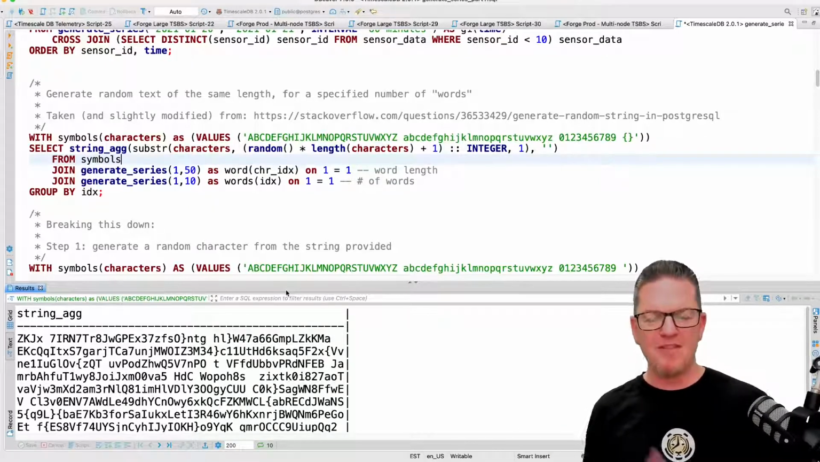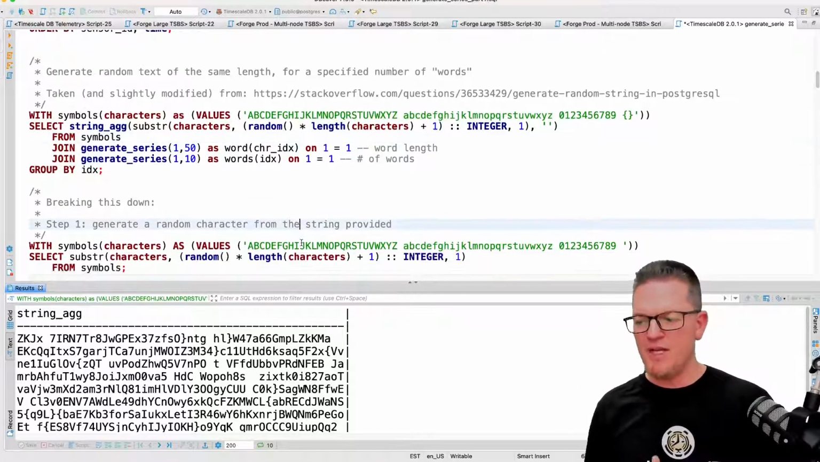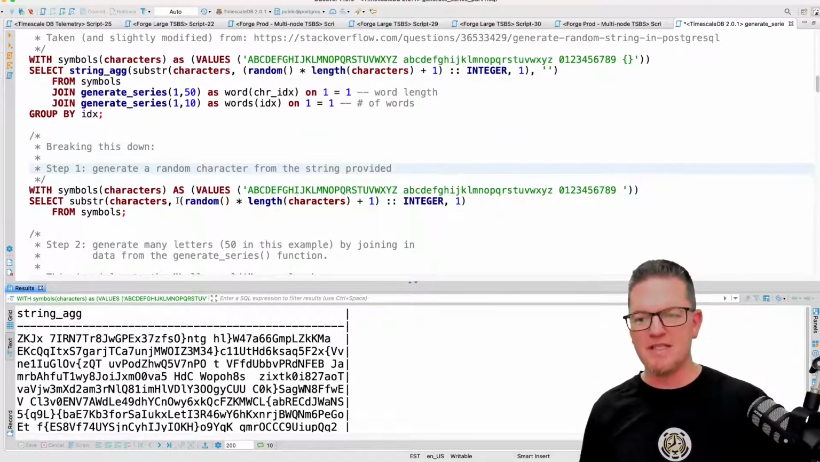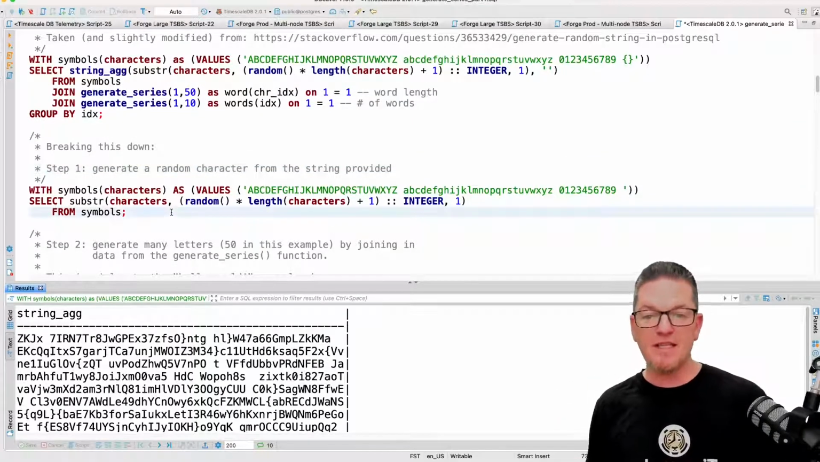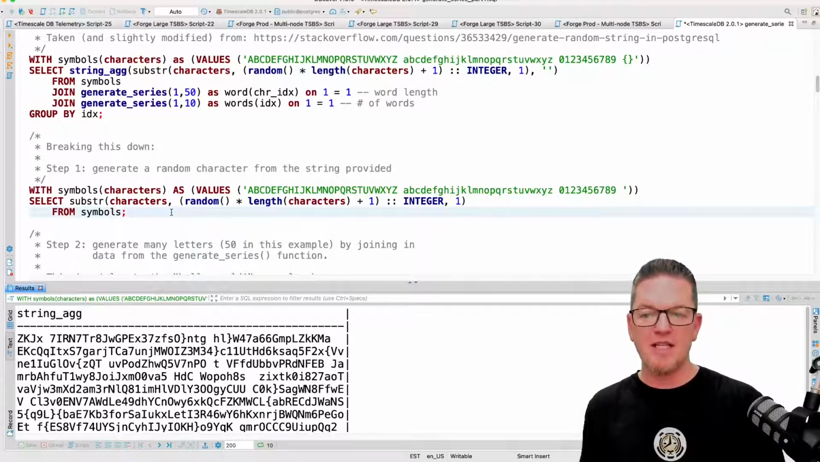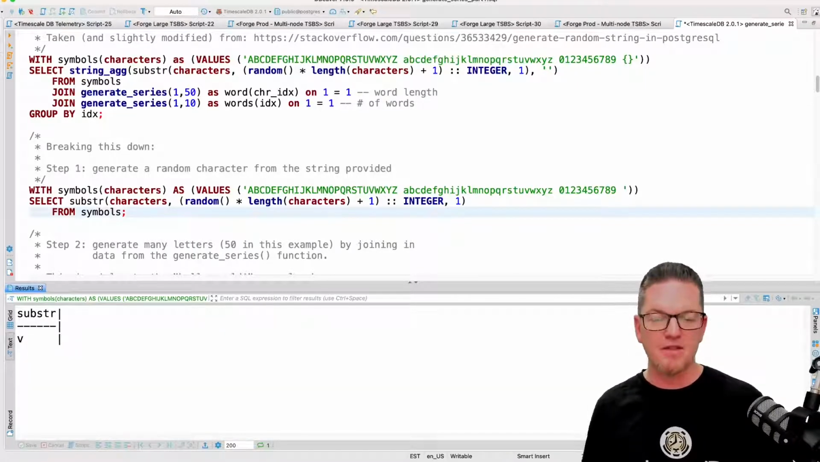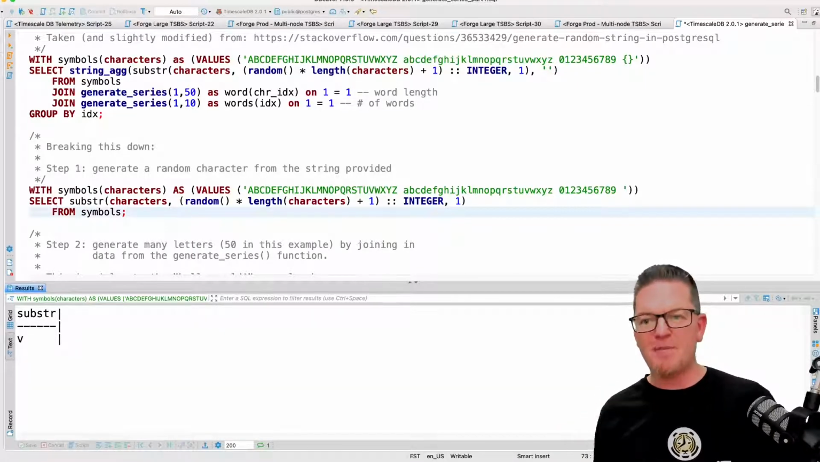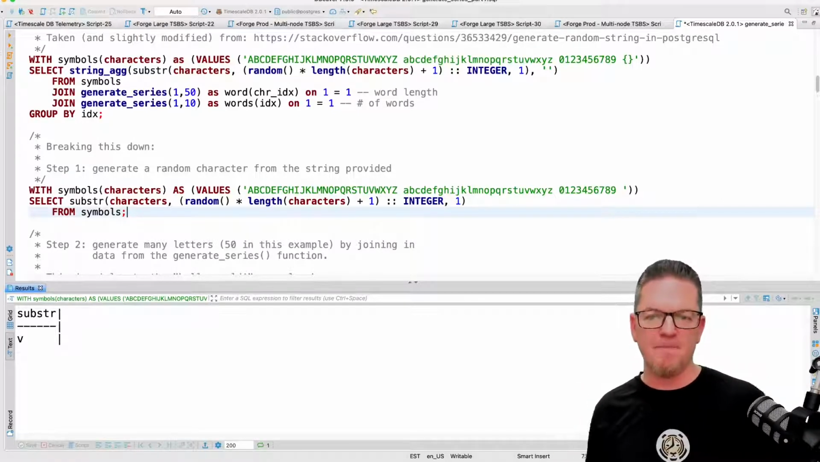Now how is this working? I thought it'd be fun to break this down briefly for you so you might be able to see again how you piece these things together. So the first is we're simply taking a string and we're selecting a random character out of there. That's it. That's all that's happening originally at the top of this query.